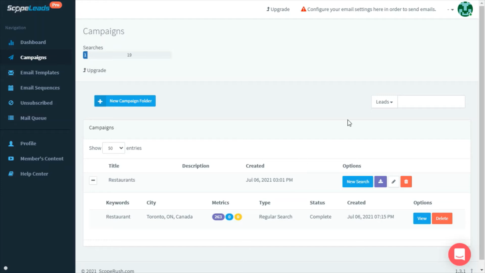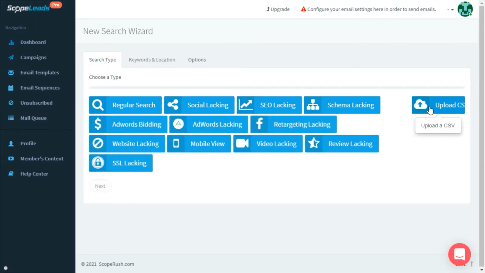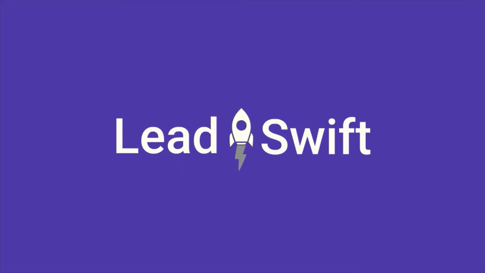The main issues with ScopeLeads is the few number of leads, as well as the need to individually select issues rather than it checking and telling you all the issues in one go. This concludes our review of ScopeLeads. Now, let's take a look at LeadSwift.